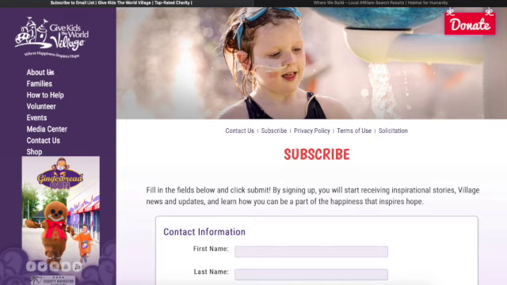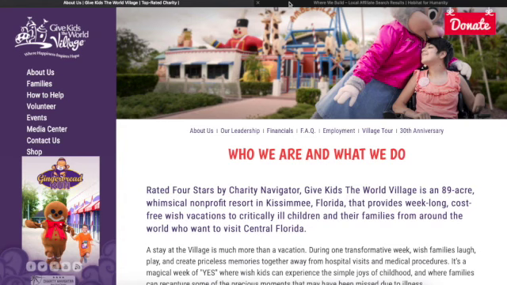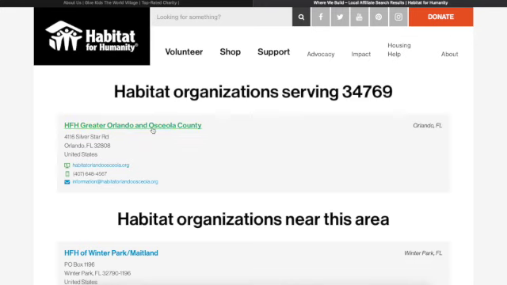While both of these sites are very clean and well organized, they both have their flaws. Habitat is a much larger organization, which is why the site is much more involved.